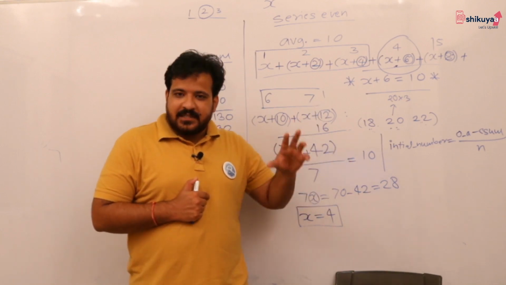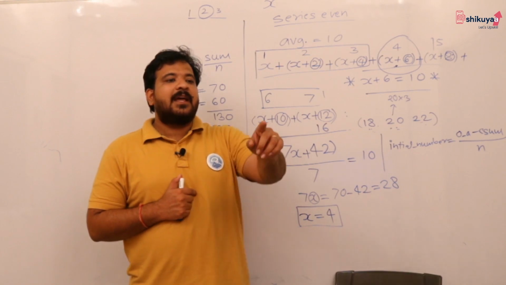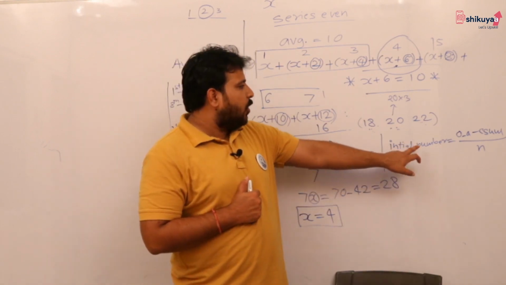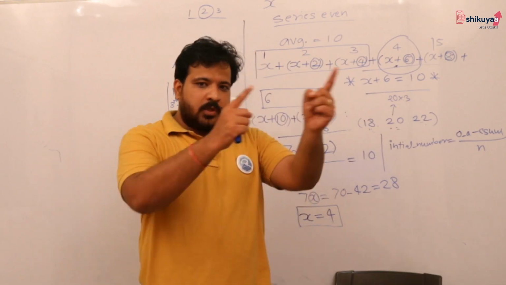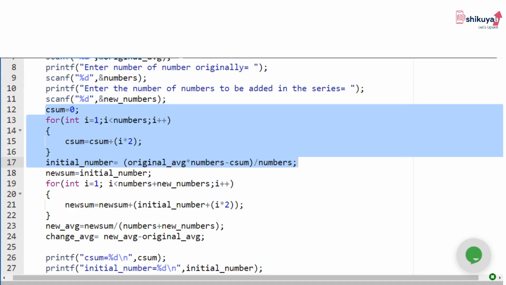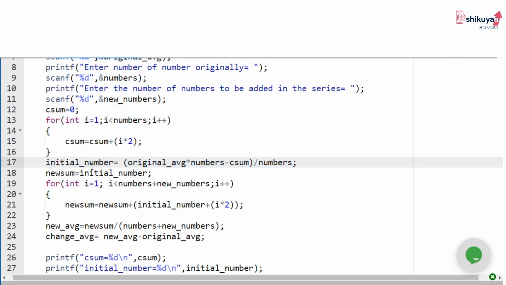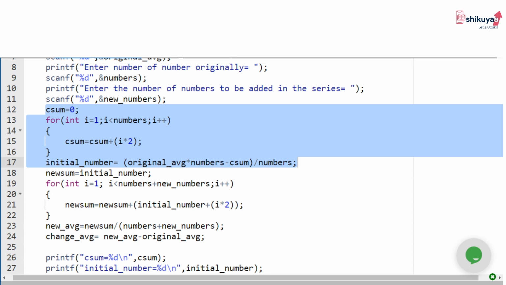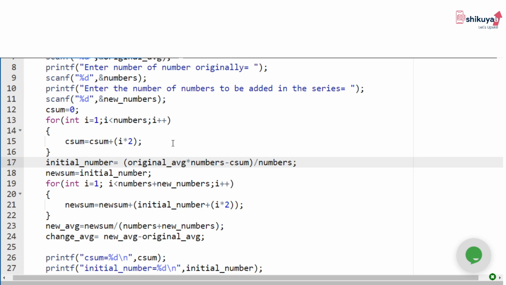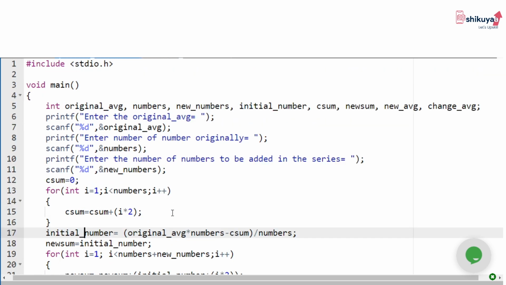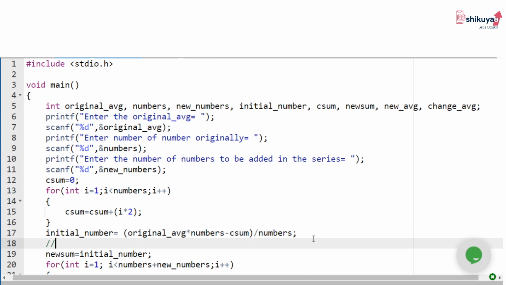So to avoid this, I have defined that formula. Initial number is equal to original average minus c sum. Let us go to the code again. Look at this initial number that we are supposed to calculate, and that was actually x. As you know, initial number was x. So just for your understanding, let me write here that initial number is equal to x.